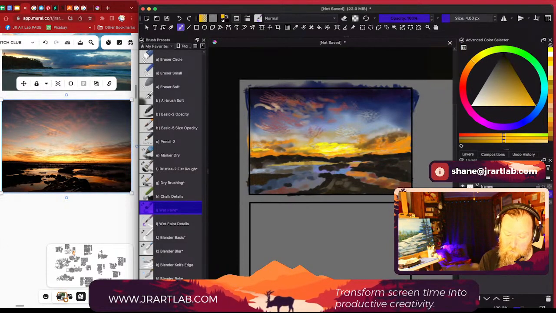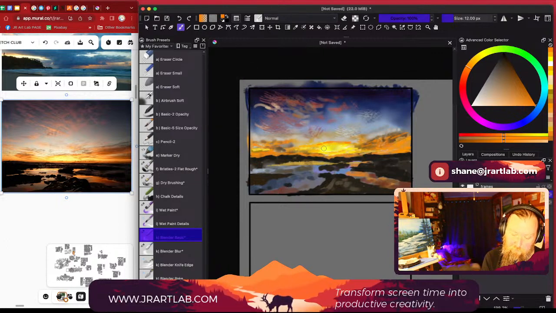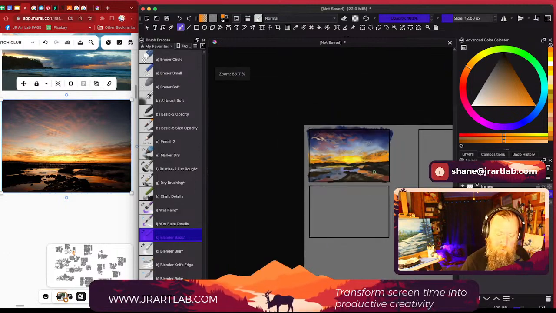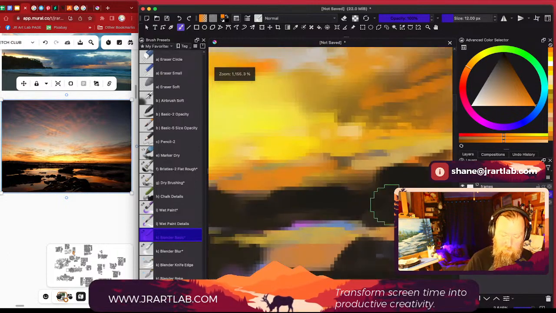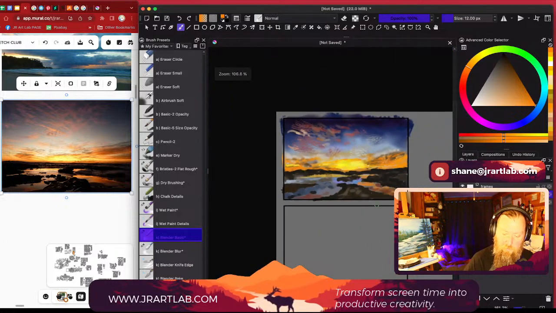Getting lost in here. Okay, we're stopping. All right. We're stopping with that one. Oh, super zoom. Okay. That one was fun.